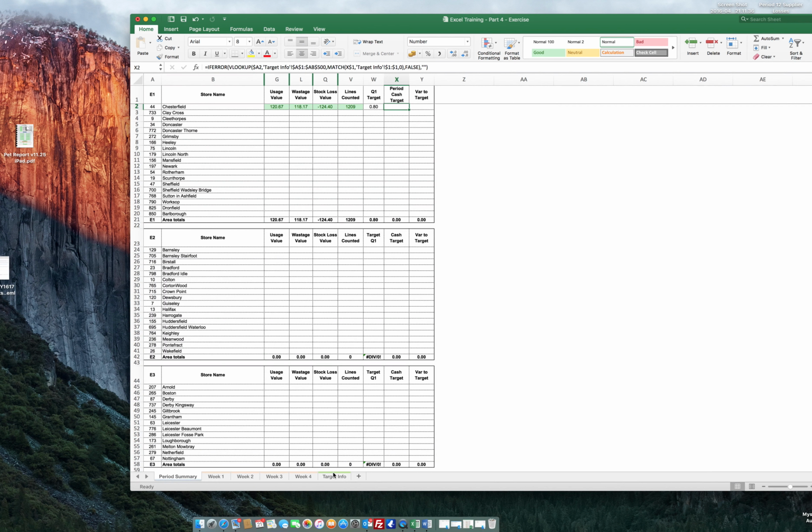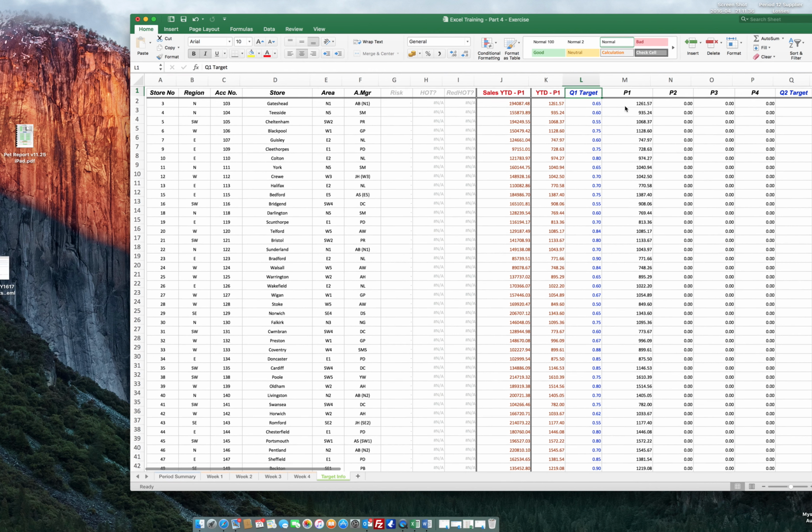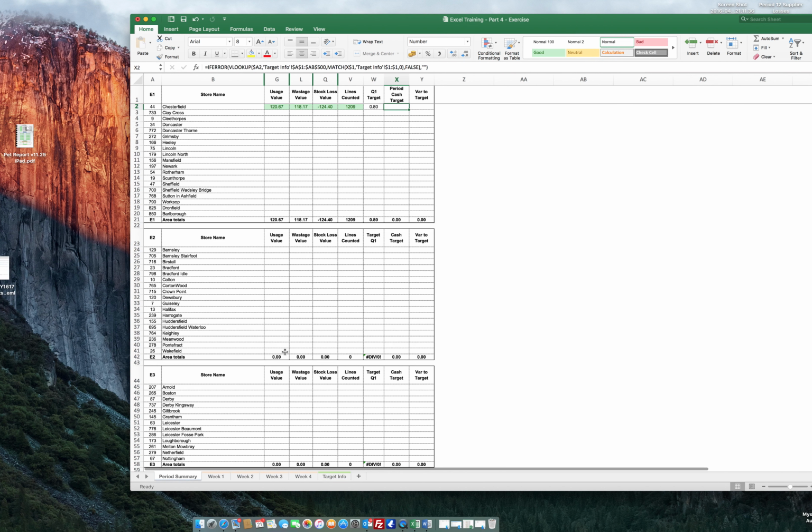So let's have a look. I want the cache value for the stores in terms of target, which is going to be this one for period 1. So all I need to do is really just change that to period 1. And away it goes. And that gives the right value, so we're just going to double check that.